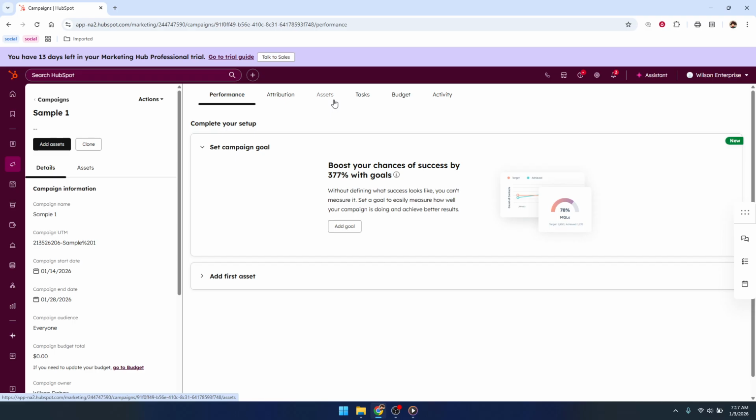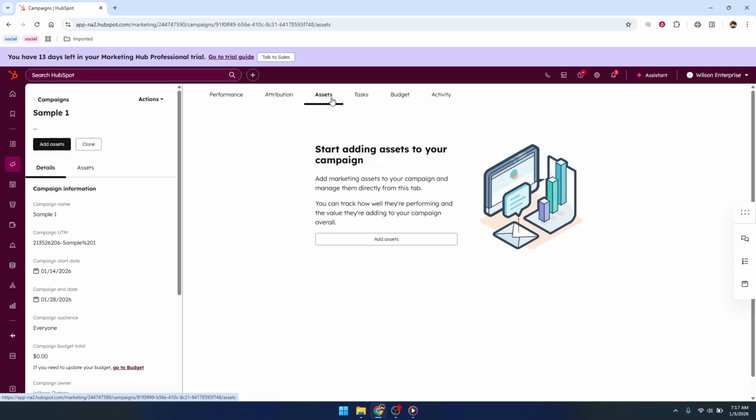Once you're inside the campaign, look for the Assets tab near the top of the screen. This tab is where HubSpot groups everything that's attached to that campaign, like emails, landing pages, forms, and in our case, lists. Go ahead and click on Assets.